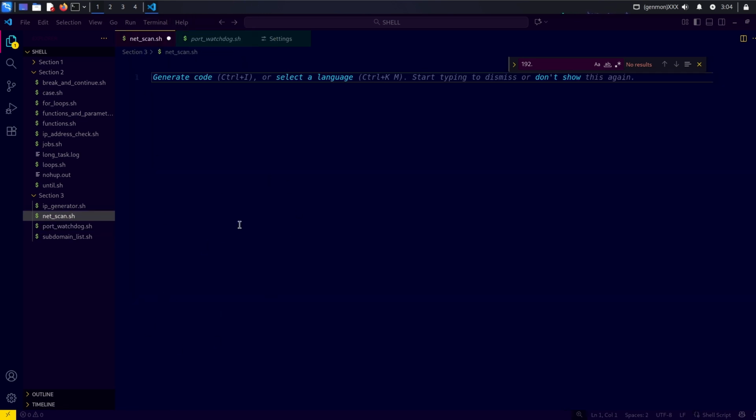Now we face a critical constraint here. No external binaries allowed. We will not use Nmap, no ping, and not even sleep. Scanning an entire network usually requires these specialized tools, but today we are going to force the Linux kernel to reveal its secrets. The core challenge here is speed. A sequential scan is too slow. Our solution is the aggressive pure bash LAN scanner.